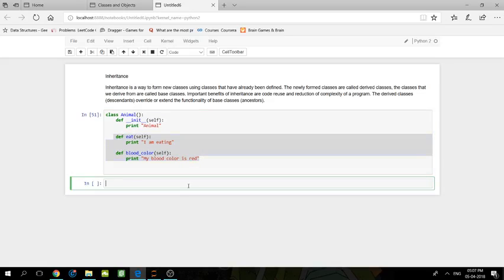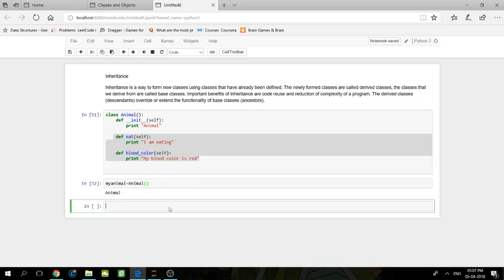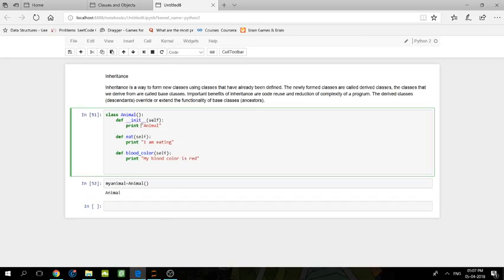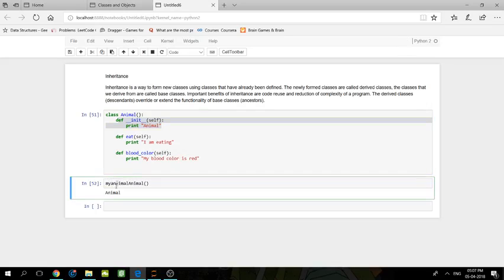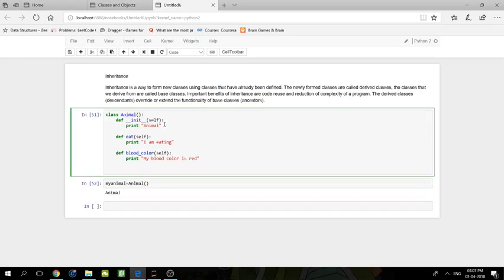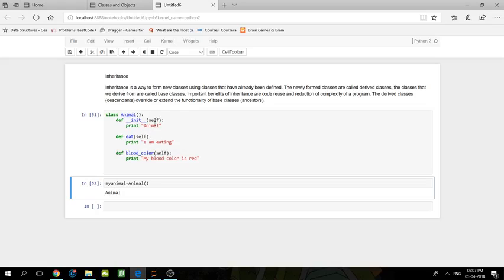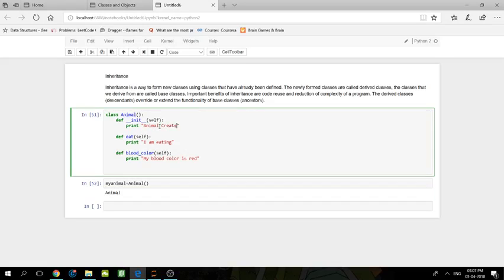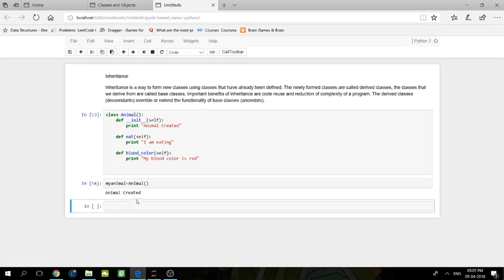Now let's see what happens when I'm creating an instance of this animal class. So my animal equals animal, enter. As you can see, the constructor function is called as soon as I'm creating an instance of this class. And since the constructor function contains this print statement, we have this executed and animal printed over here. Like if I'm changing it to created, as you can see, animal created.